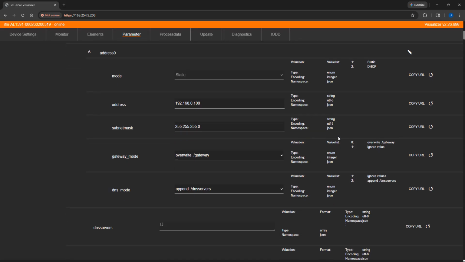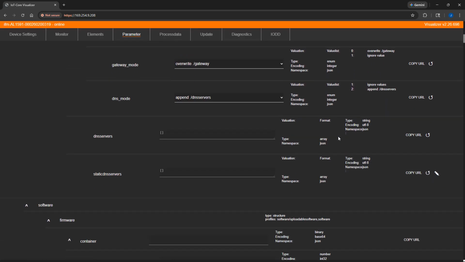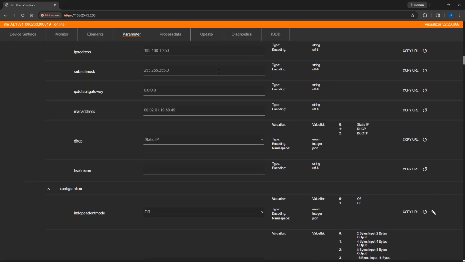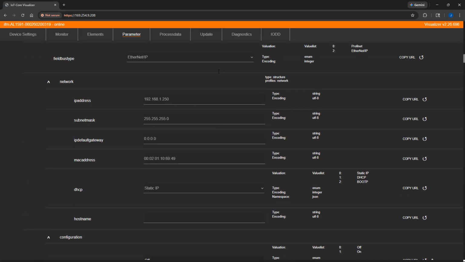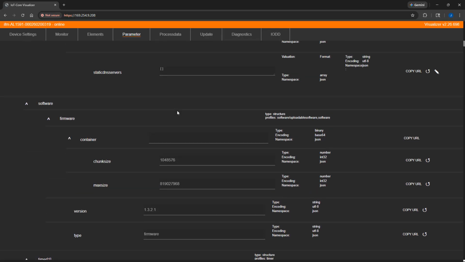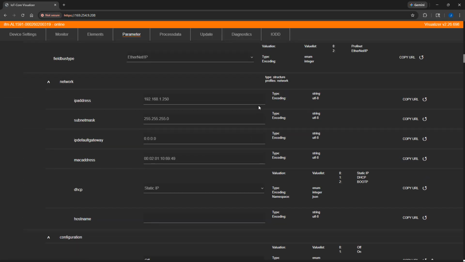Please scroll down here, and the next thing you might want to try would be to change the network settings for the field bus. However, because the IoT port and the field bus connections are separate for security reasons, you'll see that they are grayed out here for that field bus.